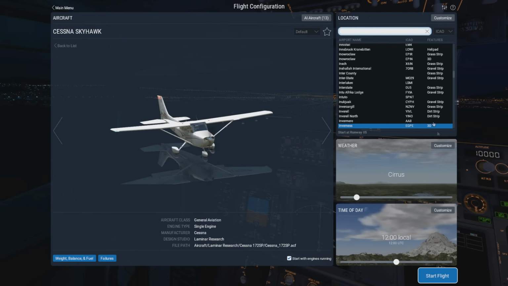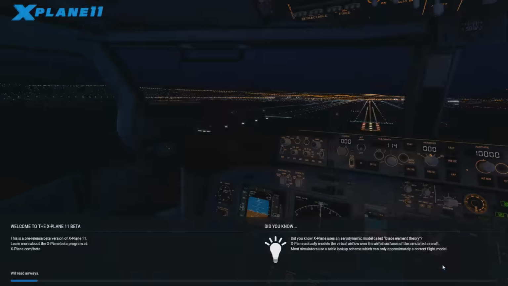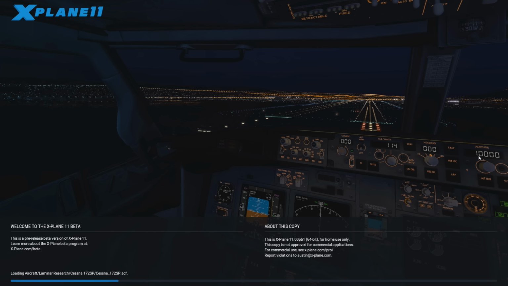So, Cirrus Clouds, 12 AM local, starting at Inverness, go. So the loading times in X-Plane 11 are not too bad. They're probably a bit longer than FSX in my experience. Even with all my add-ons that I have for FSX, the loading time is still a bit longer in X-Plane 11 than it is in FSX.